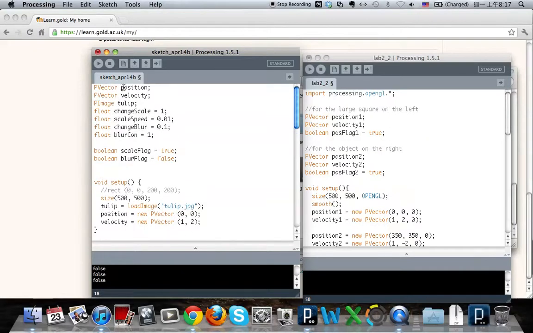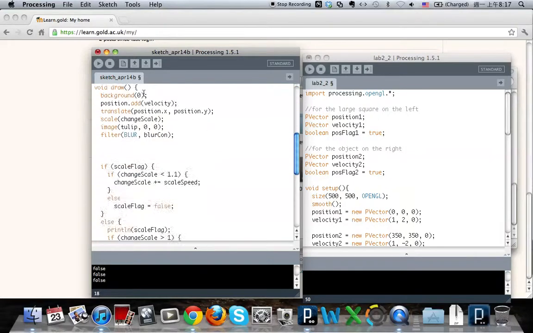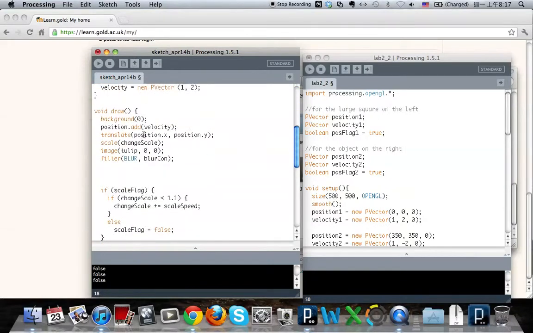I defined 2 vector variables, one is a position and the other is velocity. The position simply just remembers the image position, and the velocity will be added onto the position every time draw is called. So as you can see here, I always translate the 0 coordinates, 0, 0, to position x and position y, just to make it easier to display the image instead of calculating the image place every time.